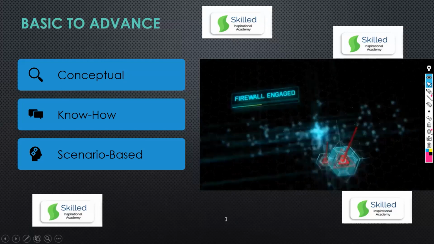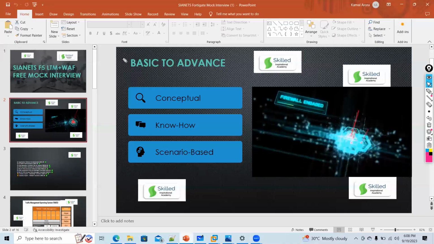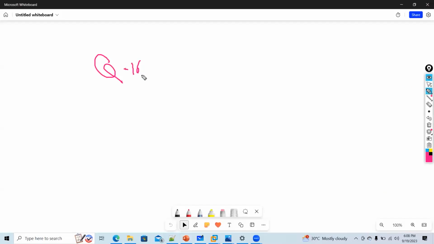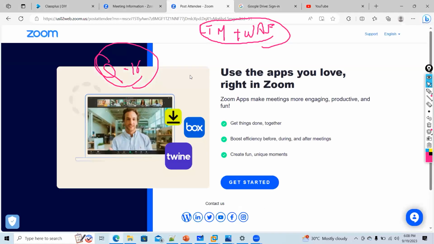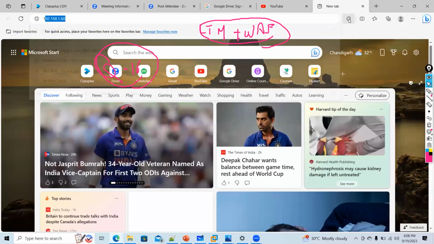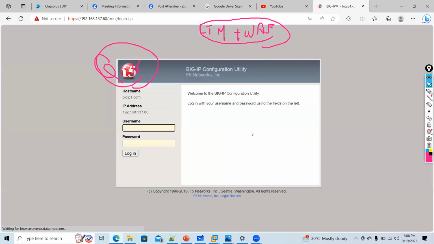Question number 16. You can also note down that today we will be starting with question number 16 related to LTM. So first I'm trying to cover a little bit on LTM, then we will start with WAF also. I will try if I can cover something on WAF today. So let me log in to the device also, guys, so that I can show you some live scenario questions which we discussed.